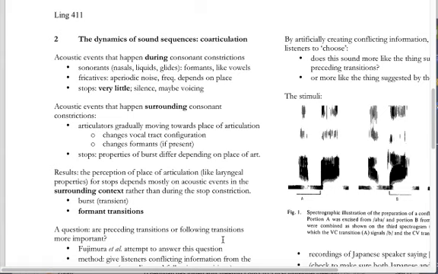And more generally, it's going to be useful to distinguish between acoustic events that happen during consonant constrictions, where a constriction is just any kind of narrowing of the vocal tract that you're going to be doing for any kind of consonant. This is going to be different for different consonants, right? So sonorant consonants like nasals, liquids, and glides, they have formants like vowels. We saw this when we looked at some of these sounds in Praat. And so those are going to be useful for identifying those sonorant consonants. They're going to have internal formant structure or internal cues.